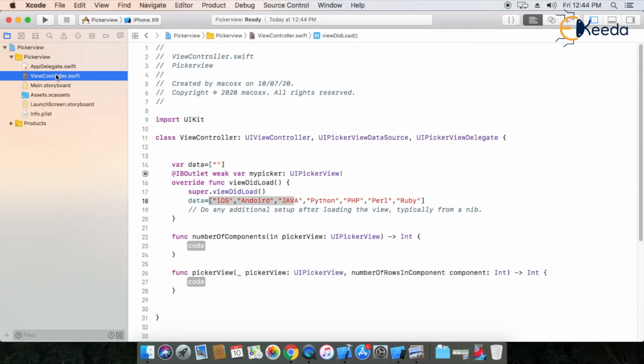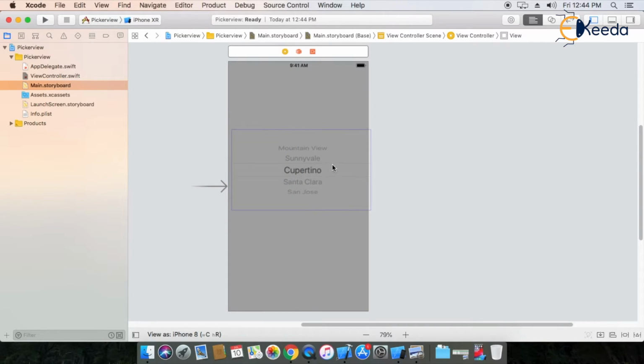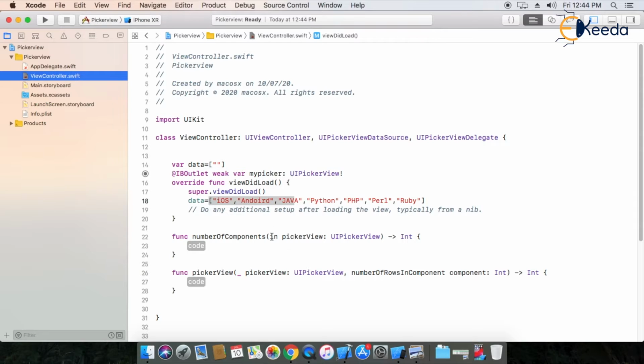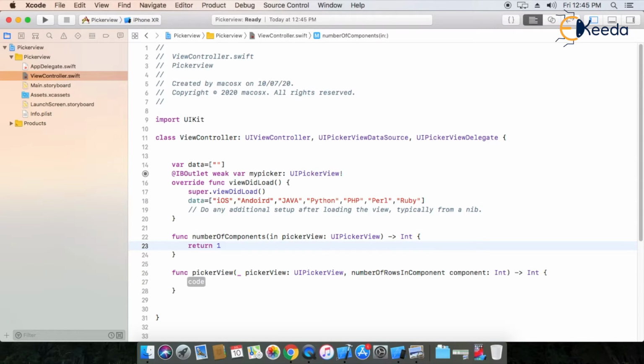Okay, so now how to use it. First, you have to implement your components method. How many sections do you want in your picker view? Here I want a single section, so I have written 1, because this function returns an integer.